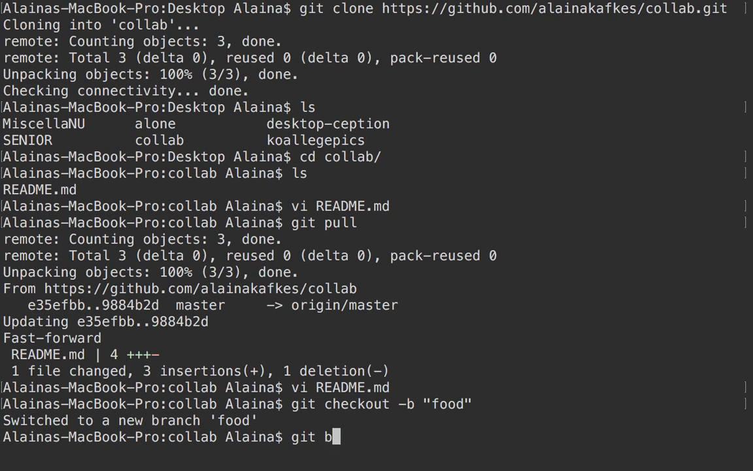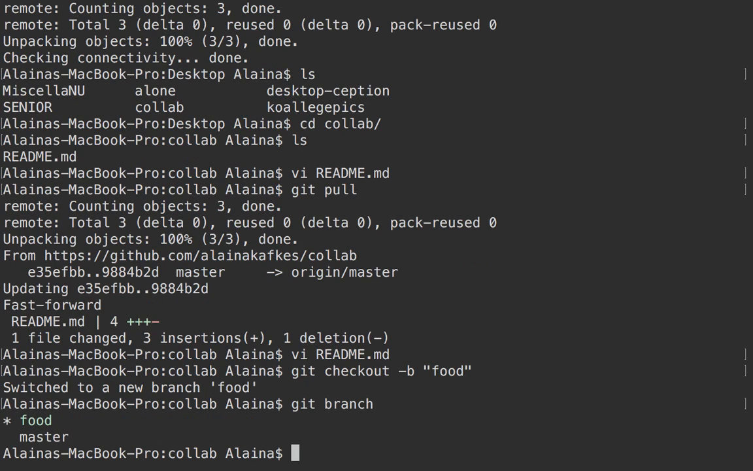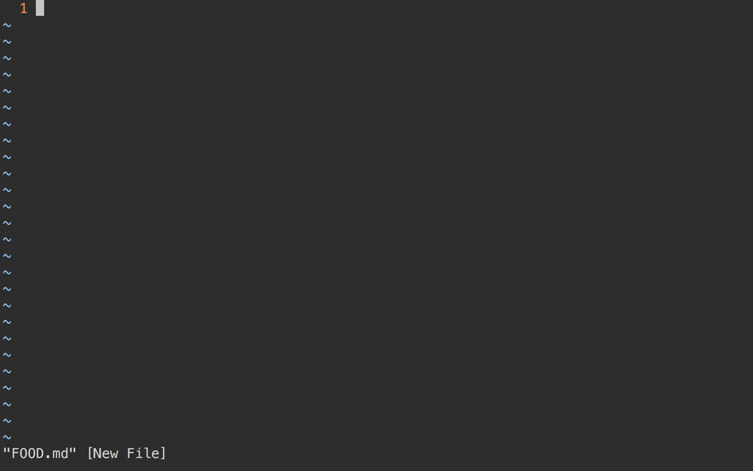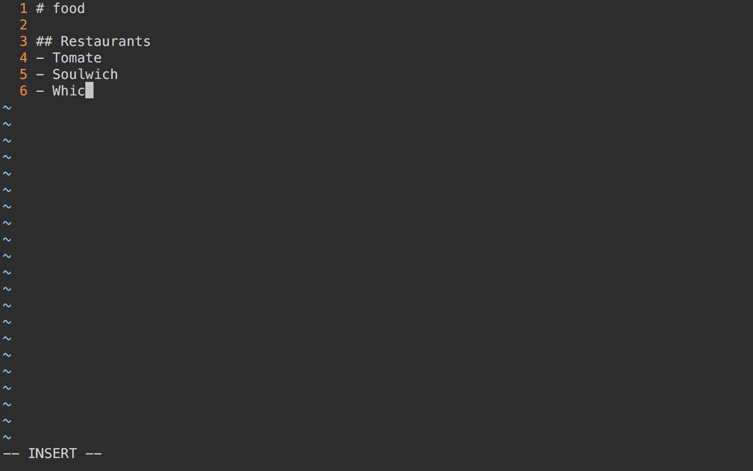So, as you can see, when I type git branch, I'm on a new branch called food, which is not the same as master. On this branch, I'm going to create a new file, and I'm going to call it food.md. I'm going to edit this file to be called food, and then restaurants. And then I'll start a list of restaurants that I like. Yeah, these are all Evanston and Chicago things, so if you're in the area, shout out to you.